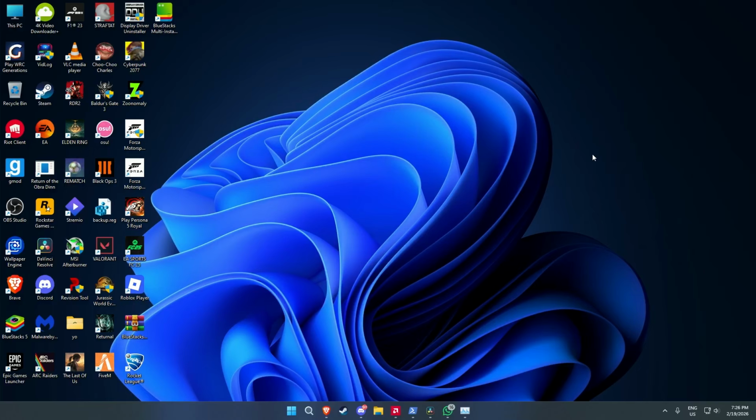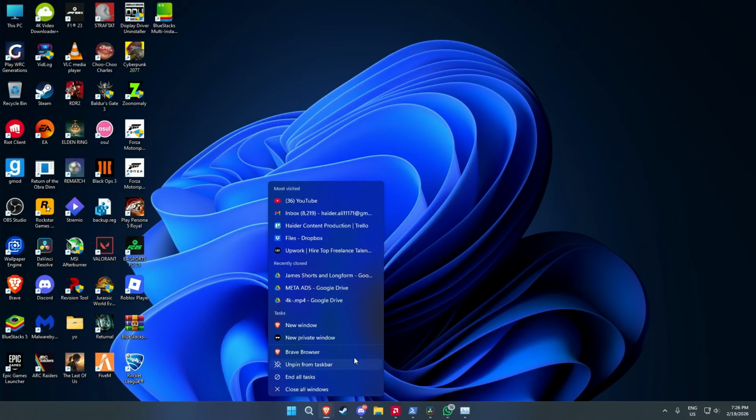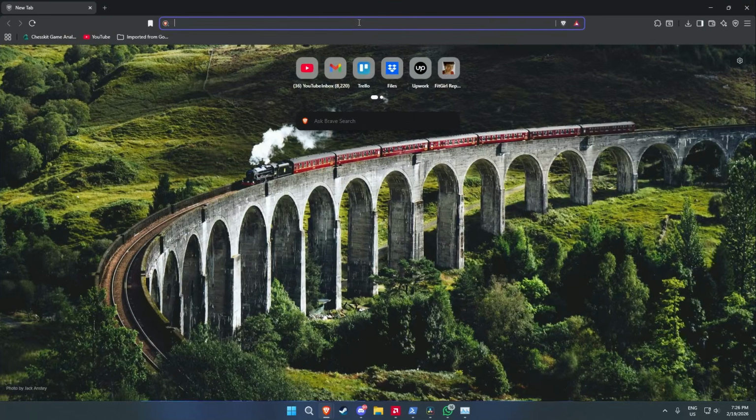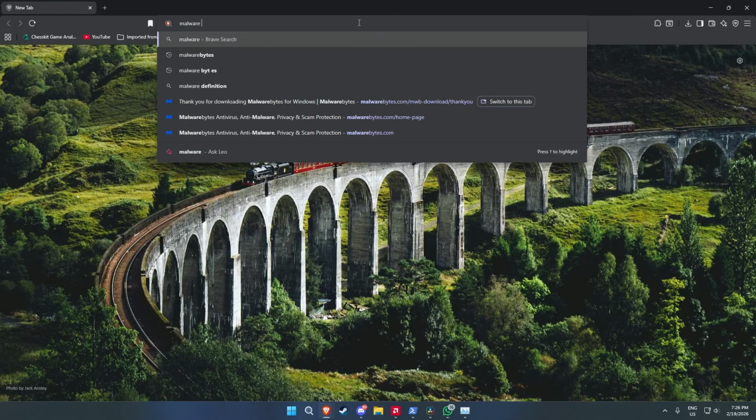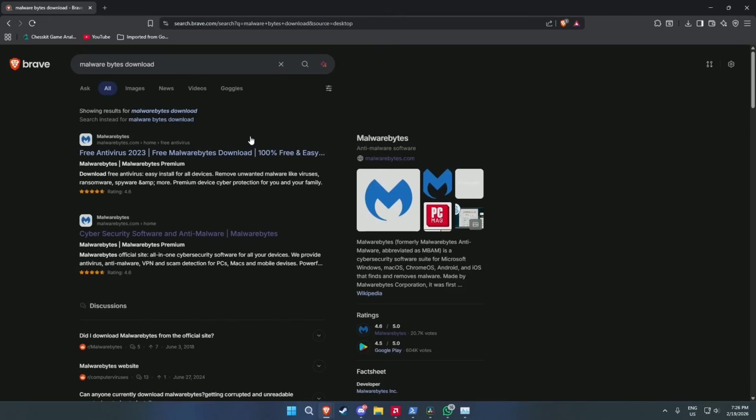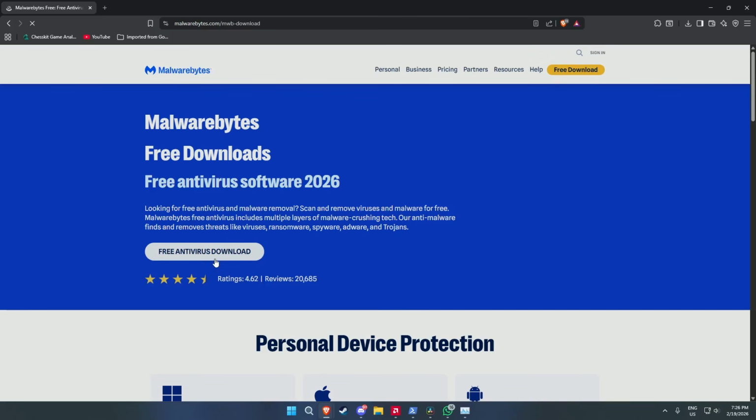So how do we remove viruses and suspicious files from our computer? What we need to do is download an antivirus called Malwarebytes. So just go over to your web browser, open up a new window, and type in Malwarebytes download. Open up this first link. This is the official website, and click on free antivirus download.